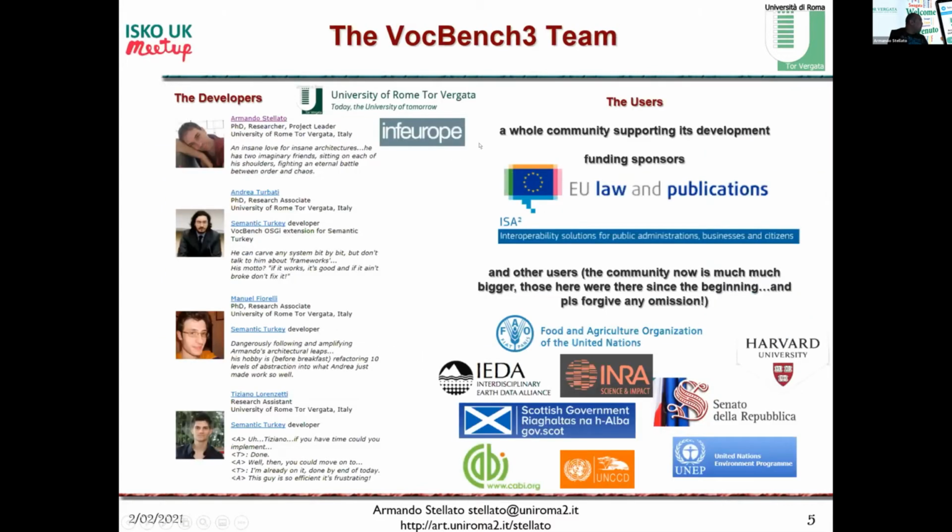This is the VocBench team. Mainly, there are other collaborators working on the platform, but this is the core team, with me leading the development, and then Andrea Turbati, Manuel Fiorelli, and Tiziano Lorenzetti, who are the lead developing team. VocBench comes under a contract that is signed with the European Commission and is managed by the EU Publications Office under a contract with a company in Europe.